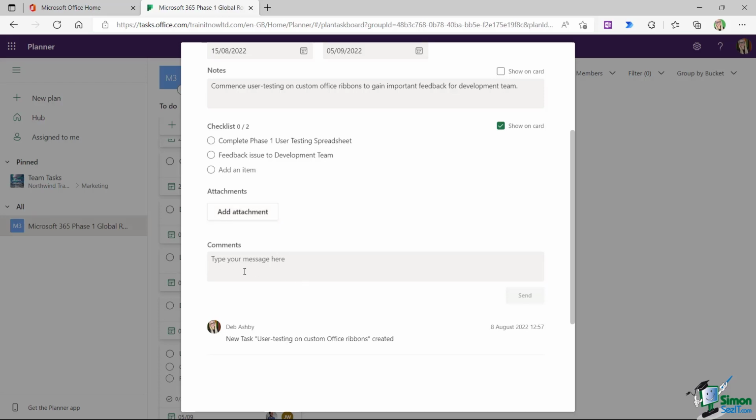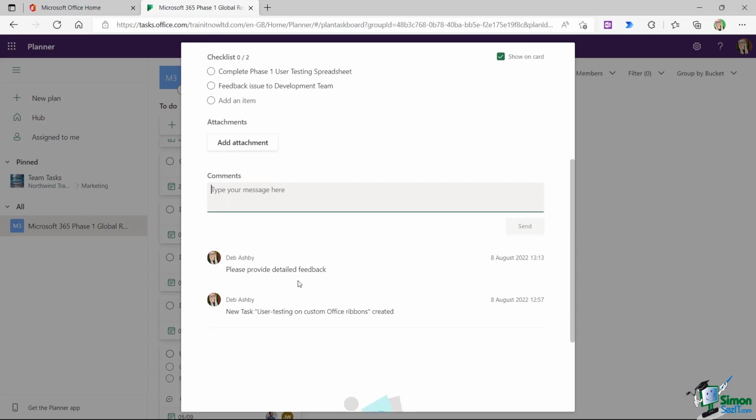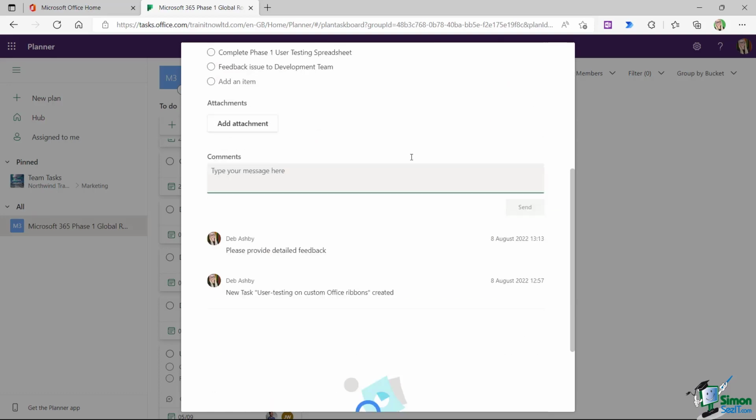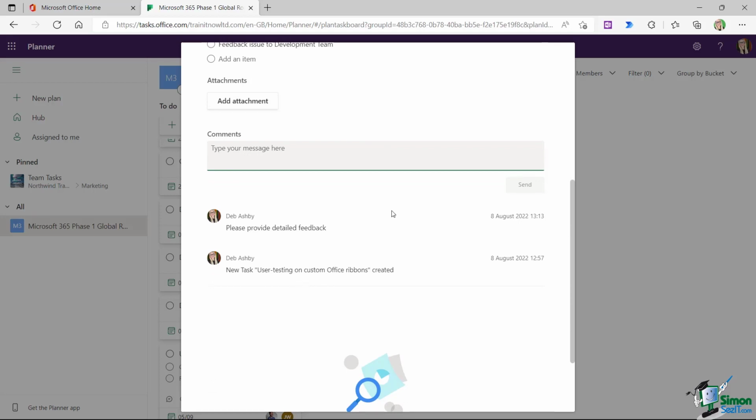And then finally at the bottom here, I have a space where I can just add any further comments. Now notice here, if I add comments, and I'm just going to say, please provide detailed feedback, notice we have a send button just here. So if I click send, that's going to send it through in the form of a conversation below. So I can see exactly what everybody is doing. So because this task is going to be assigned to Ben and to Jack, they can keep me as the project leader in the loop by adding different comments down the bottom here, so I can follow the conversation and see any issues that arise.